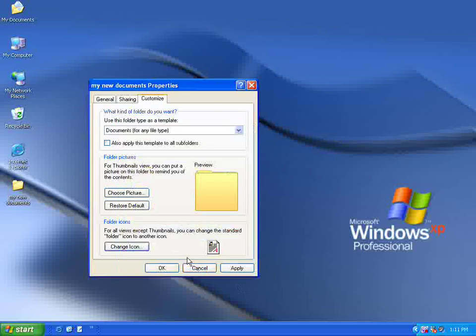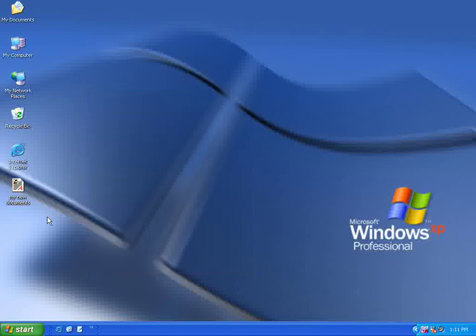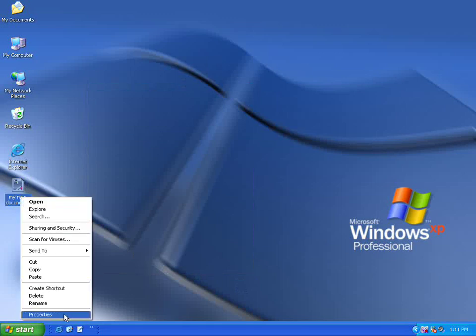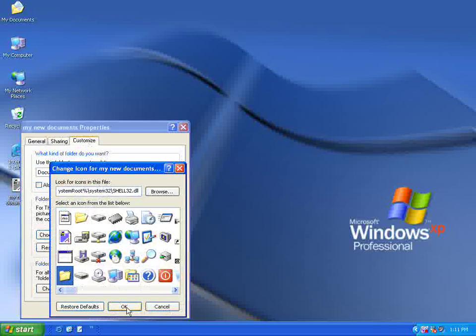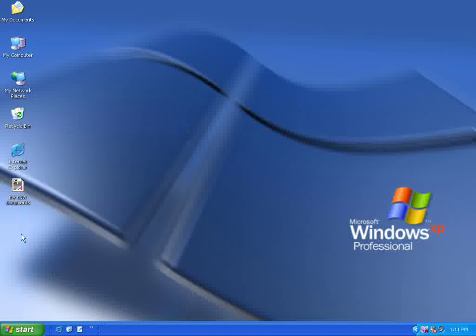Now that is a new document icon, and it doesn't look like a folder, so it's kind of misleading, so be careful. Click on Customize and choose another icon, choose a folder icon because it's a folder. There, that completes this lesson, and let's move on to the next.